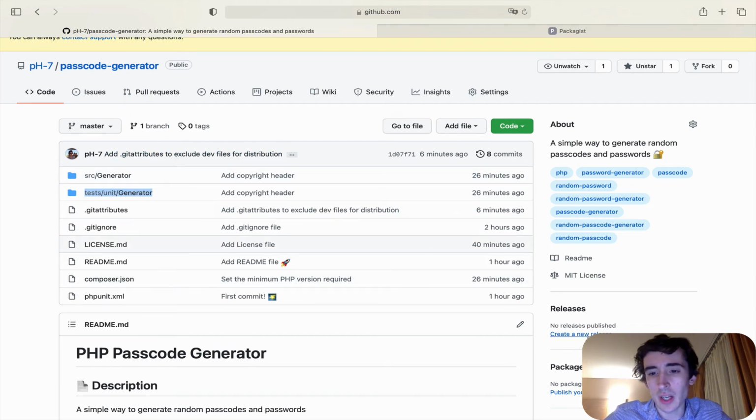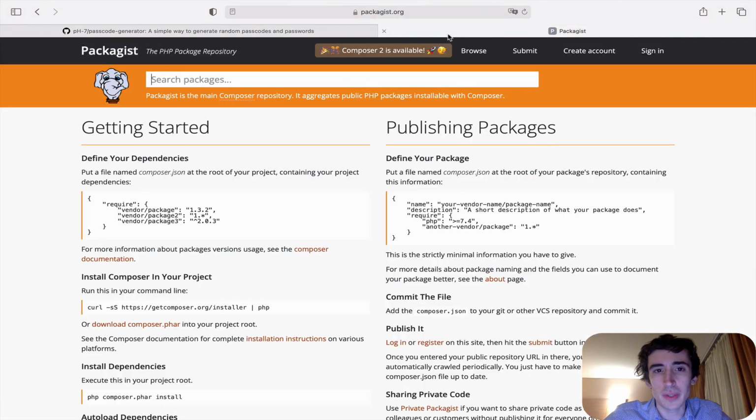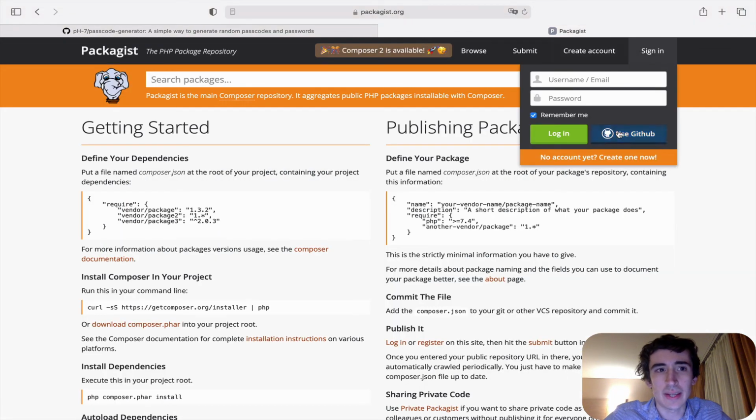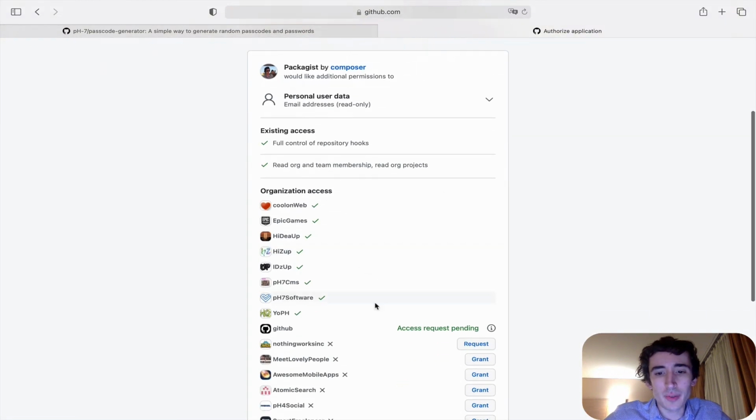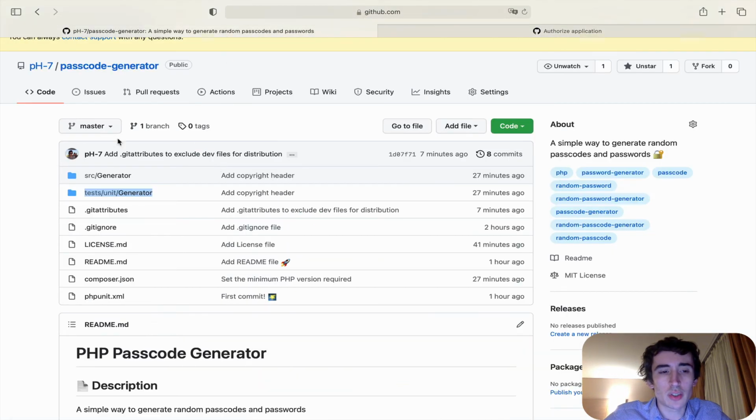Now when we publish a package to Packagist, by default, if you don't release a version, it will be master as a version.